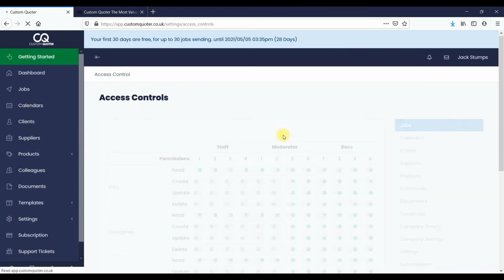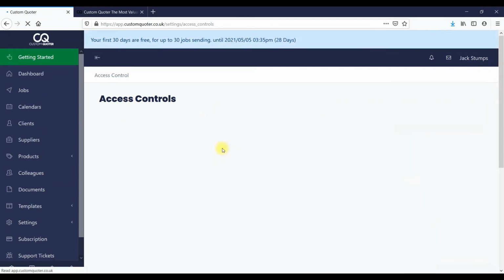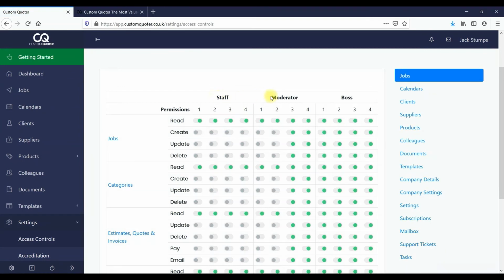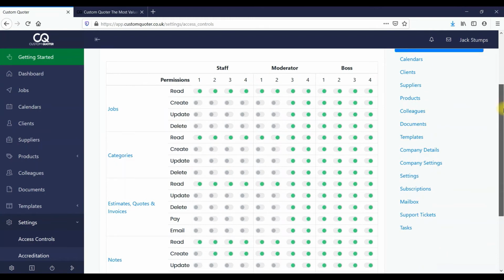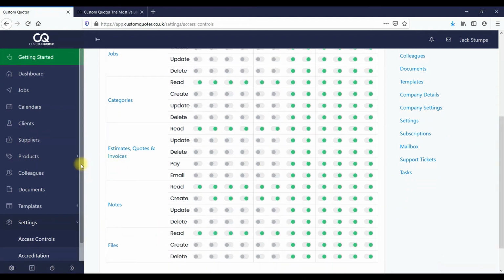So in the settings, we've got your access controls. So here you've got what level you want to give someone. So when we opened up the colleagues, you've got staff level, moderator, and boss. So if you wanted to assign someone to the system, but you don't want them to be able to read quotes or add quotes or do any quoting, you can just change all of this. So here they can read it, but they can't update, delete, or pay anyone or email anybody. So you've got as much control over the system for each individual person that you have within your team.